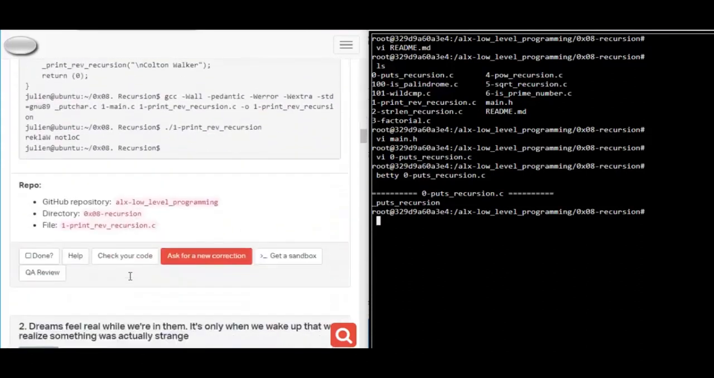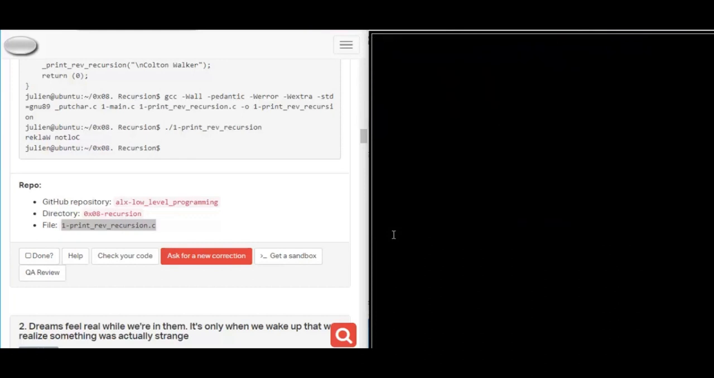Now you go to the next one. After this one, you get to do the rest yourself. So here you just do your vi space 1-print_rev_recursion.c, and then you hit enter.